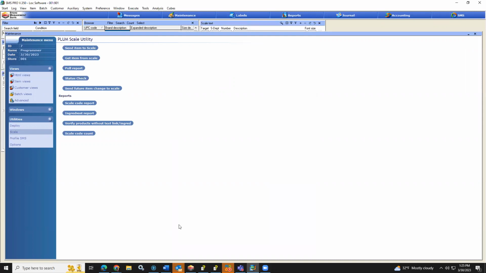The last section is the reports. So down here are some reports that are built into the system that are scale specific.